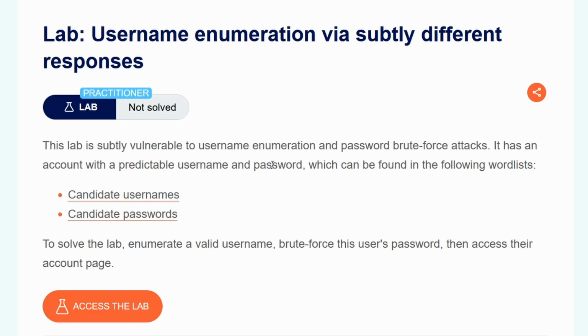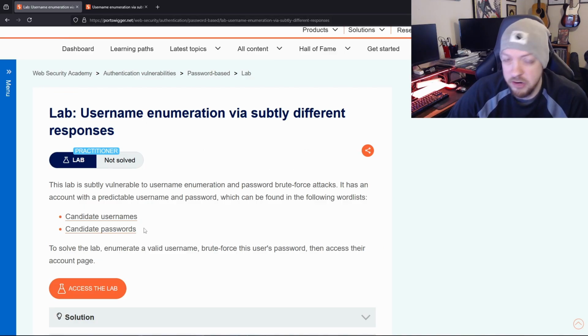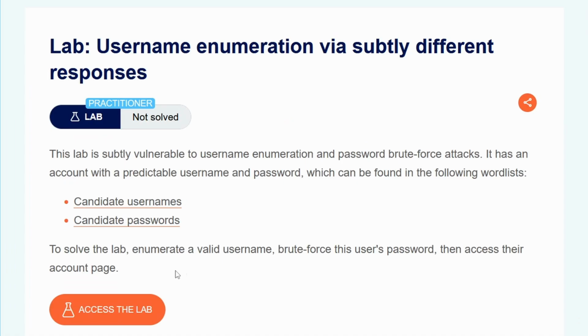Just to back up for a second, the instructions for this lab say the lab is subtly vulnerable to username enumeration and password brute force attacks. It has an account with a predictable username and password, which can be found in the following word list, and they give us a very convenient word list for both usernames and passwords. In a real world scenario, you could find these kinds of word lists online in all kinds of repos, like on GitHub. There are plenty out there. And it says to solve the lab, enumerate a valid username, brute force the user's password, then access their account page.